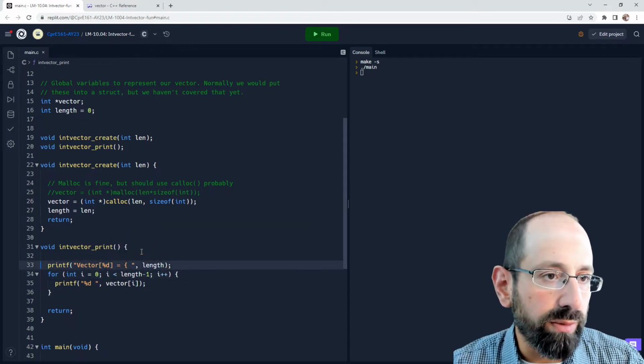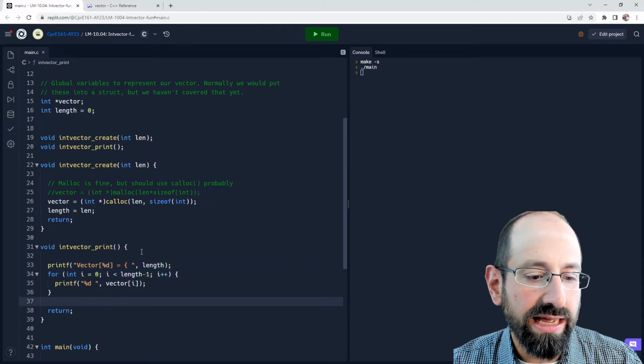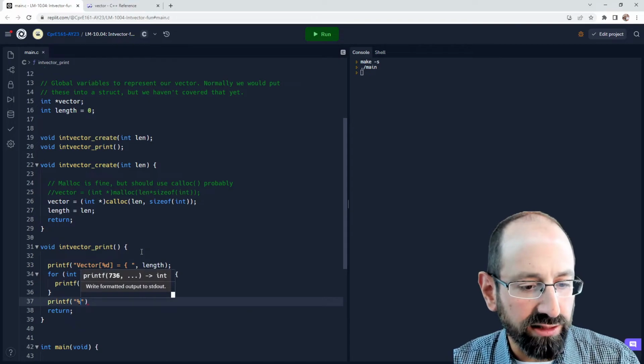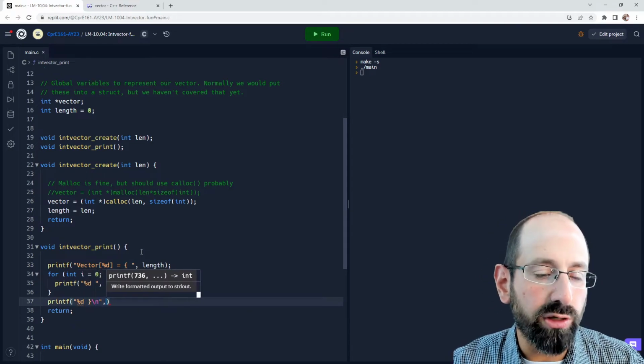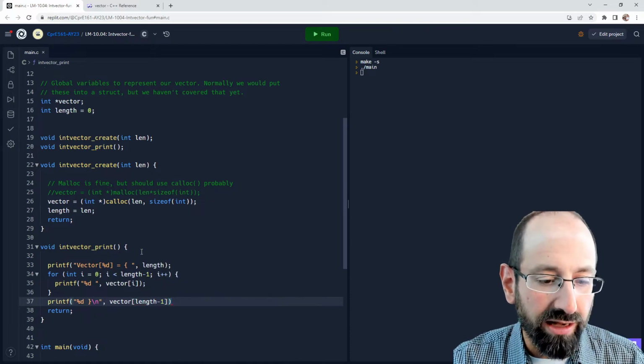So we go through, we print a little header. We go through the array. We print each value with a space at the end. And then, as our special case, let's print that last value. I know it's annoying, but we've done it this way all semester. And once we've written this function once, we never have to worry about it again, right?